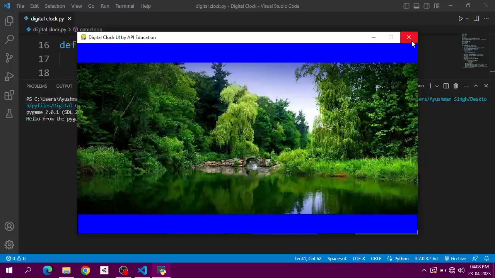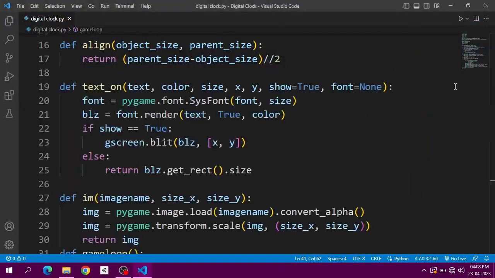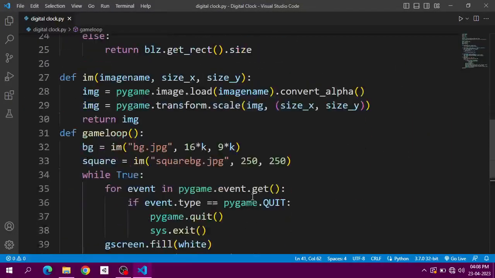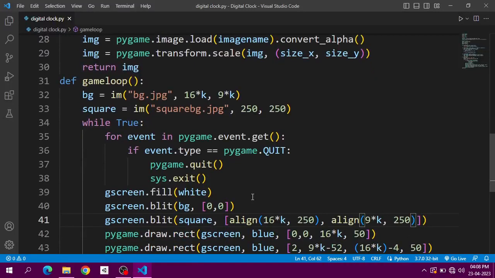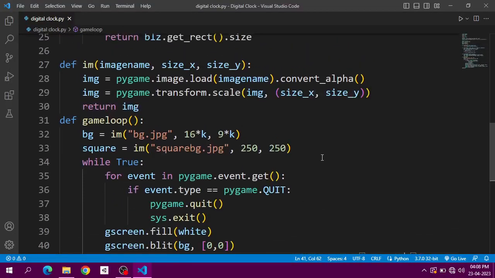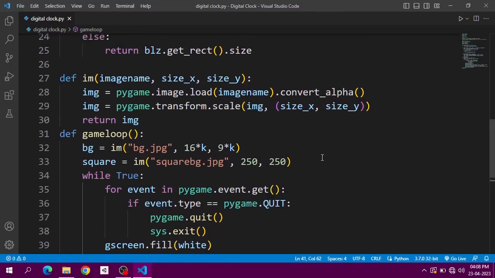Now we are not able to see it. Let me solve the problem. So definitely the align function is creating some blunder here. Okay, gscreen.blit square, align 16 into k comma 250, align 9 into k comma 250, x and y. Okay, so this seems to be good. Where is the problem? So this must be blitted.